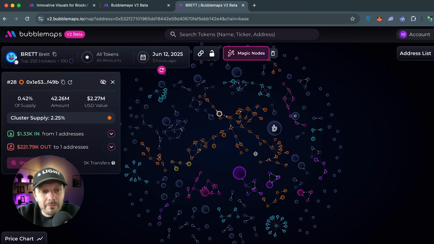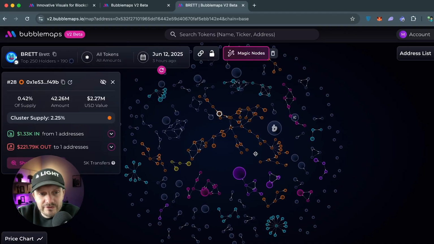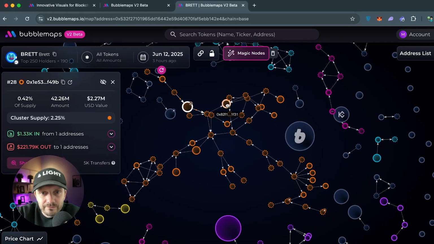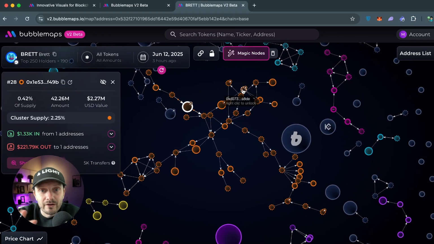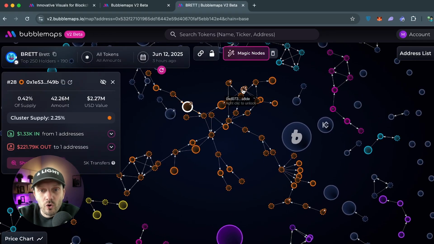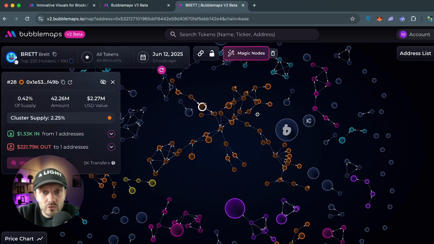Without magic nodes, you will see just small clusters where some wallets connect directly to others. But with magic nodes, additional wallets appear, like this one you can see on the screen, this one, this one, this one, and all of them are connected. These wallets hold no BRED token. Today I showed the BRED token, but they previously sent or received the BRED token from other top wallets. So magic nodes give you deeper insight into holders' behavior, wallet orchestration, and potential centralized control.